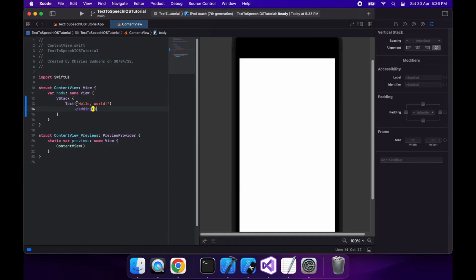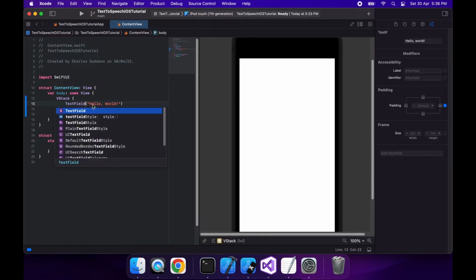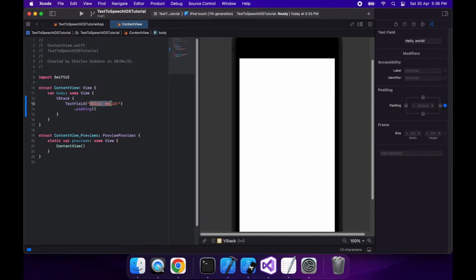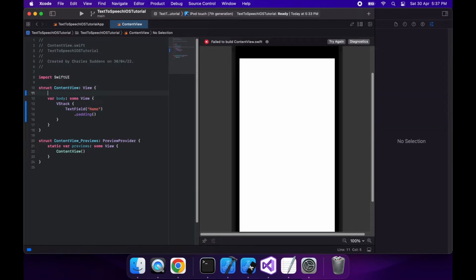So first off, I'm going to add a text field, and it's going to collect the name of the person using the app, and then I'll add a button which can then greet the person using the app by their name. And that's just going to be what I use to display this text-to-speech functionality.